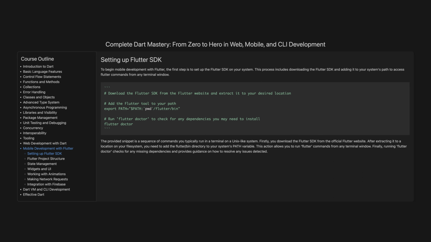The provided snippet is a sequence of commands you typically run in a terminal on a Unix-like system. Firstly, you download the Flutter SDK from the official Flutter website. After extracting it to a location on your file system, you need to add the Flutter bin directory to your system's path variable. This action allows you to run Flutter commands from any terminal window. Finally, running Flutter Doctor checks for any missing dependencies and provides guidance on how to resolve any issues detected.